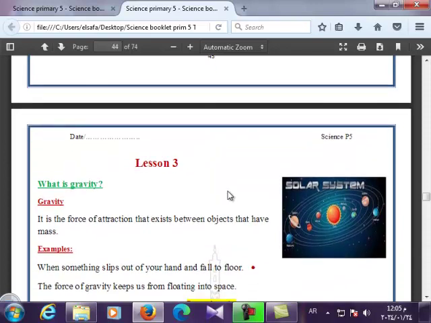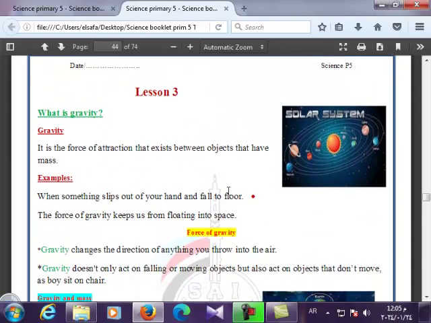Now we will start lesson 3. What is meant by gravity? Gravity is the force of attraction that exists between objects that have mass.